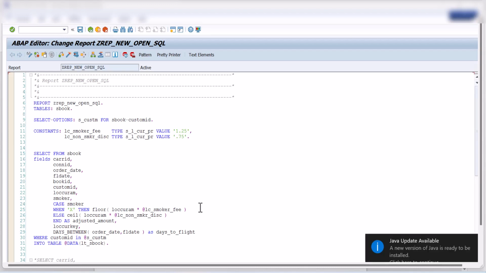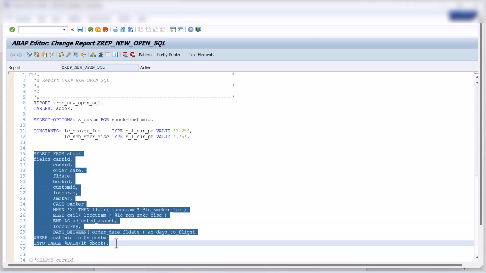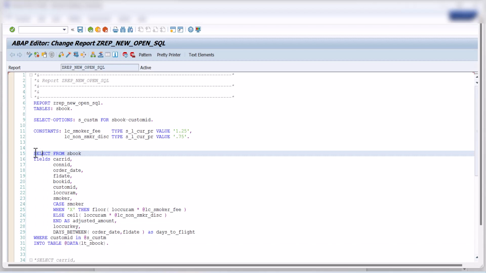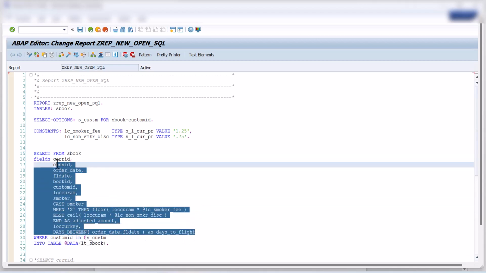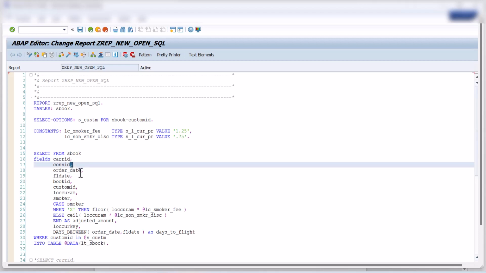Welcome back. In this video tutorial, I will discuss with you how to use new OpenSQL to write select query in SAP ABAP report. As you can see here, we have written the select query using new OpenSQL syntax. Select from database table sbook. Then we have specified the field list using keyword fields, and as you can see here, all these fields are separated by comma.